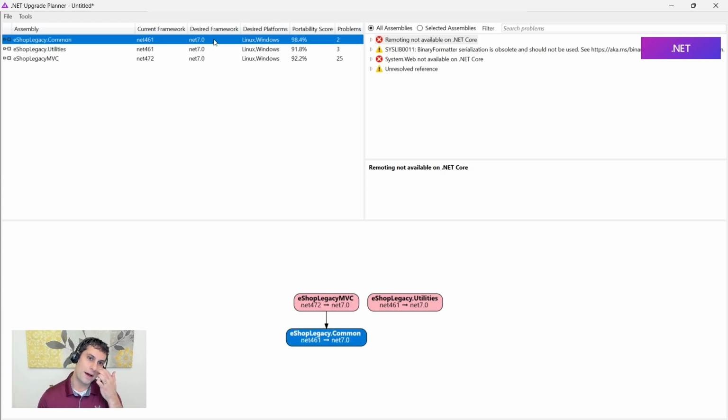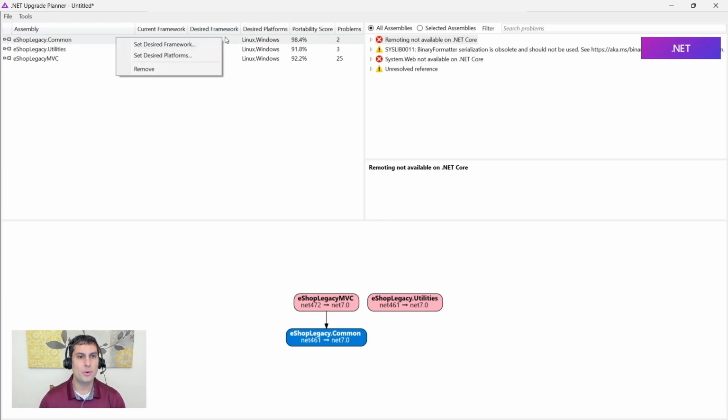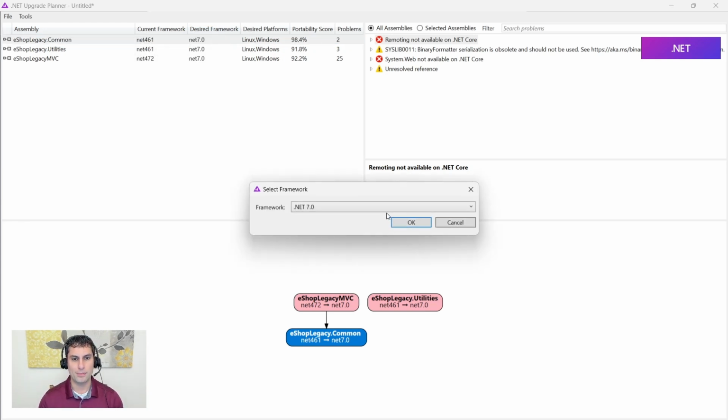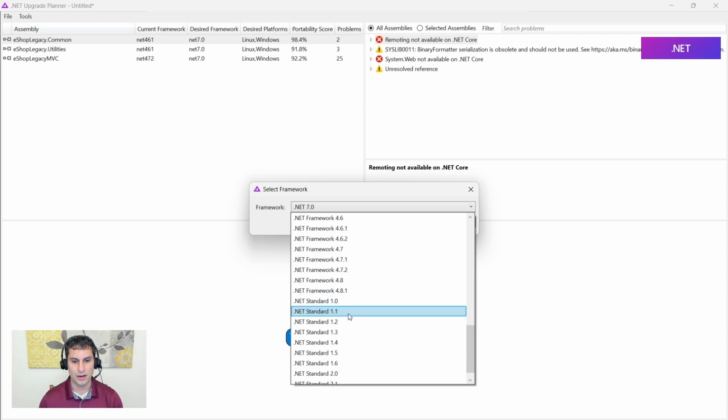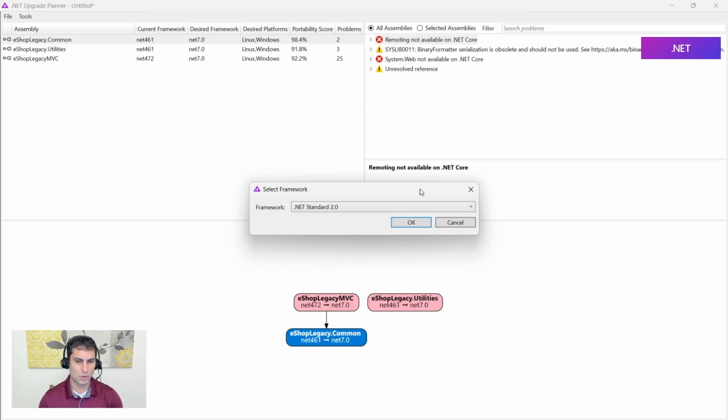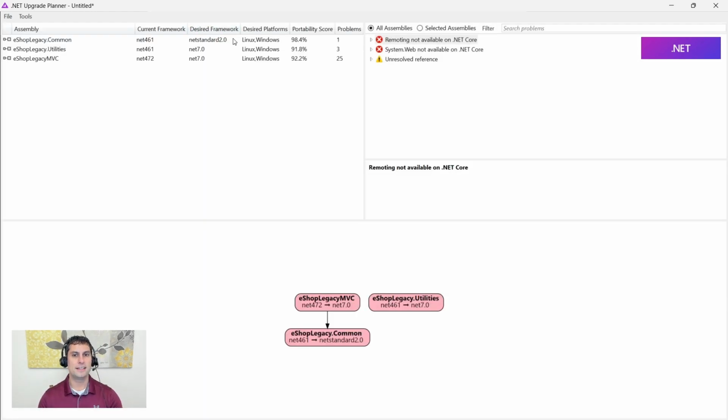If we didn't want to migrate to .NET 7, let's say for the common library, I want to be able to share this between my old .NET Framework apps and my new one. Maybe we don't want to go to .NET 7. Maybe we want to go to .NET Standard 2.0. You can make those sorts of decisions, set the desired frameworks and platforms here, and you'll narrow down into just the issues that matter for the frameworks and platforms where you're actually going to be running.